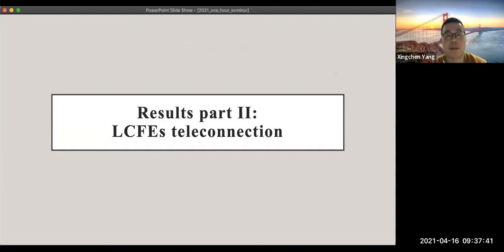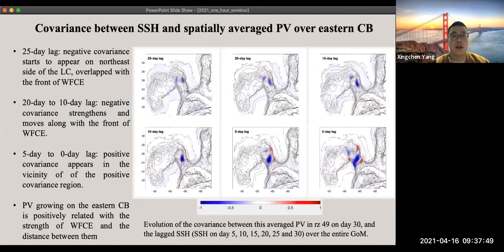Okay, so my second part of the results is the loop current frontal eddy teleconnection. In this section, I'm presenting statistical evidence showing the remote connection between the West Florida Cyclonic Eddy and the Campeche Bank Cyclonic Eddy. First, let's take a look at the covariance. This plot shows the covariance between SSH over the whole Gulf of Mexico and the spatially averaged PV over the East Campeche Bank, where the Campeche Bank Cyclonic Eddy is always formed.